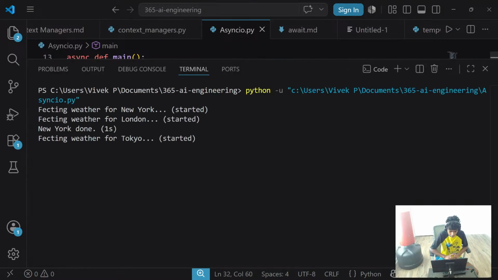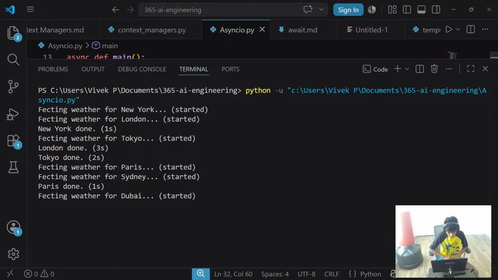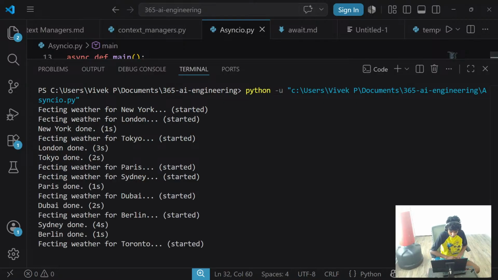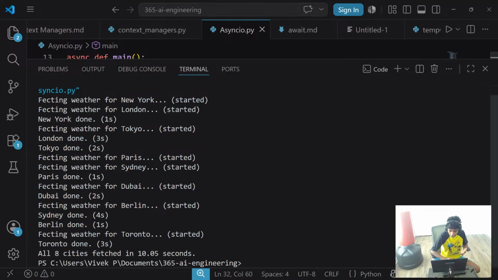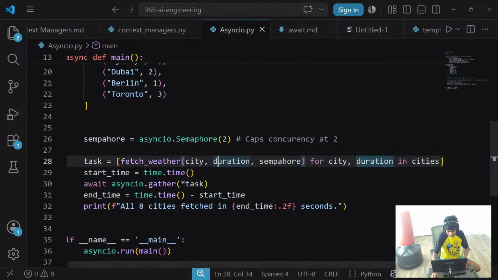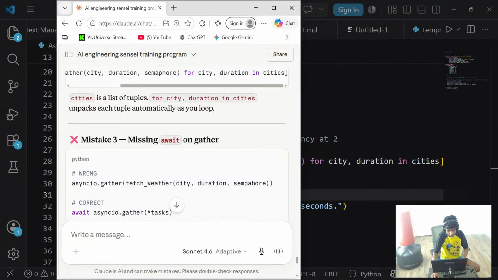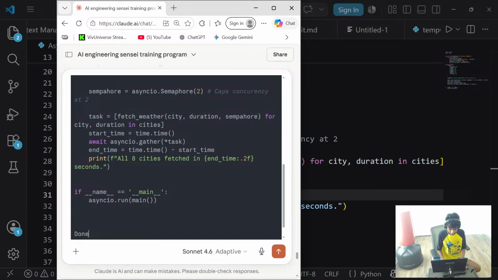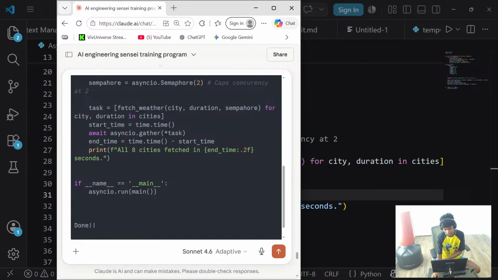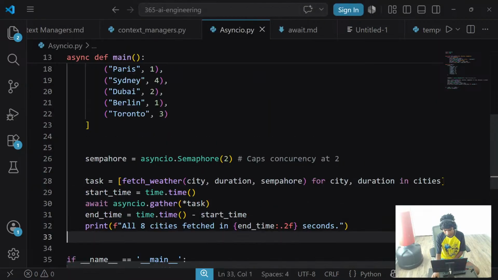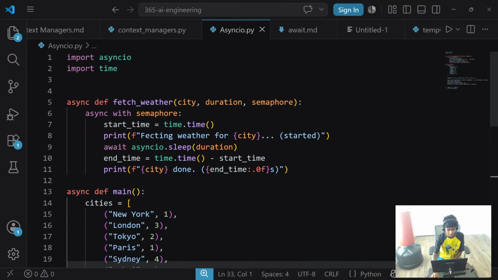We go with 1 second. We go with 2 seconds, 3 seconds, 1 second, and then it's 2 seconds, 4 seconds, 1 second. Toronto is done in 3 seconds. All cities fetched in 10.5 seconds. Nice. Let's go with Control A, Control C. Let's copy that stuff. I'm gonna go ahead and grab plot up here, paste it, and say done. Now here's a thing with my done. I do leave my async with semaphore. Okay, and then I go with my regular program.